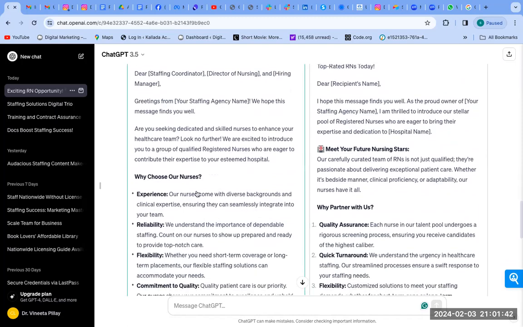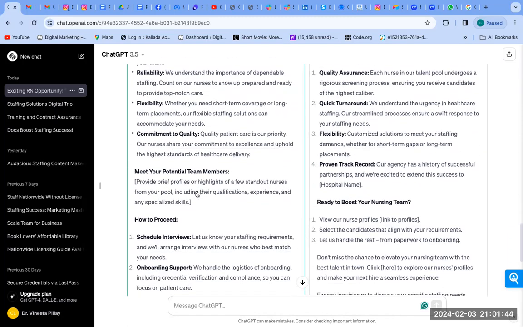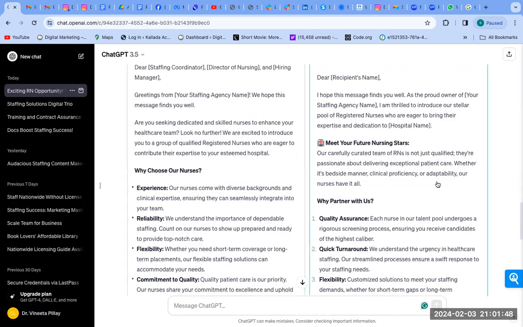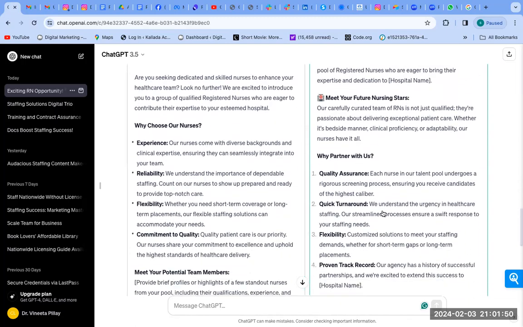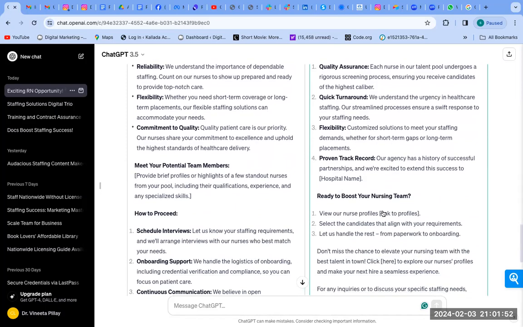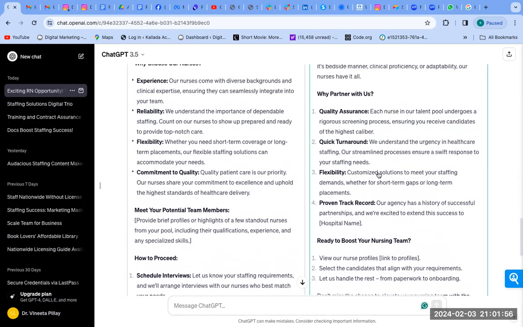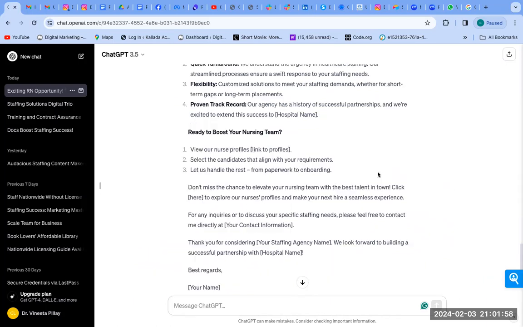Here it's giving me: why choose our nurses, meet your potential team, how to proceed, get started today. And here it's showing me: meet your future nursing star, why partner with us, ready to boost your nursing. So I like the second one. According to your preference, I like the second, so I'll click on the second.